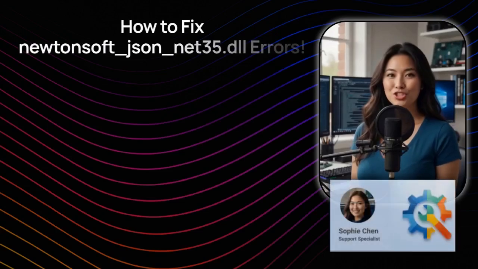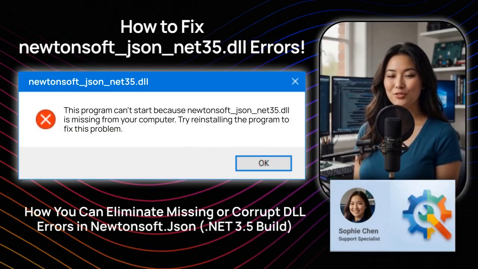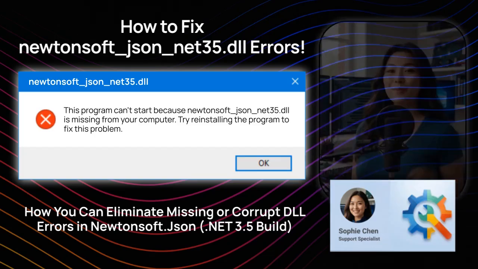Are your Newtonsoft.Json .NET 3.5 build apps crashing due to the Newtonsoft.Json NET 35 DLL? I'm Sophie Chen, a senior Windows support engineer, and I'm going to diagnose that error and fix it now.